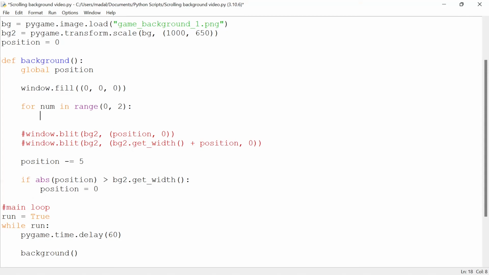And now I'm going to write window dot blit, and then inside of here the name of my background image, and then the coordinates. Now the y coordinate isn't going to change, it's always going to be 0. The x coordinate is what's going to change. So I'm going to write the width of my background image, so bg.get width, like that, times num plus position. Okay, so num in the beginning is going to be 0, right? Times the width of my background image is going to be 0, and then position in the beginning is also going to be 0. So the first image is going to be drawn at the position 0, 0.